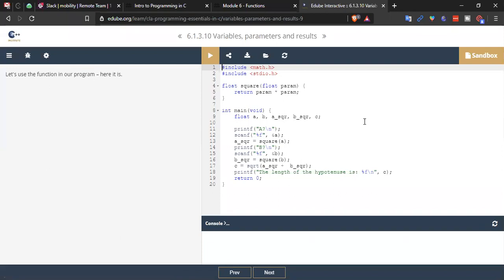Let us use the function in the program. Here it is. So we have used the square function, and we have the main function. In the square function, just like we did earlier, it was simplified, it returned param times param.